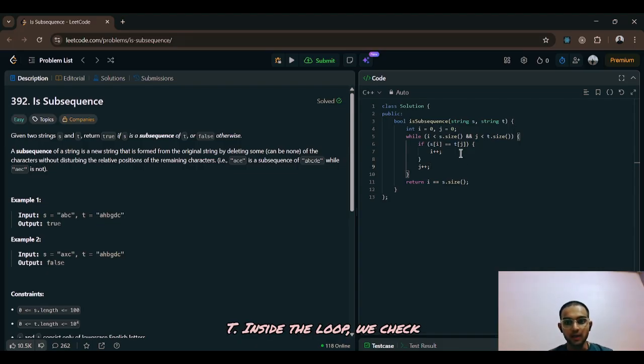Inside the loop, we check if s[i] matches t[j]. If it does, we move i to the next character in s. Regardless, we always move j to the next character in t. After the loop, if i has reached the end of s, it means all characters of s were found in order in t. So we return true. Otherwise, we return false.